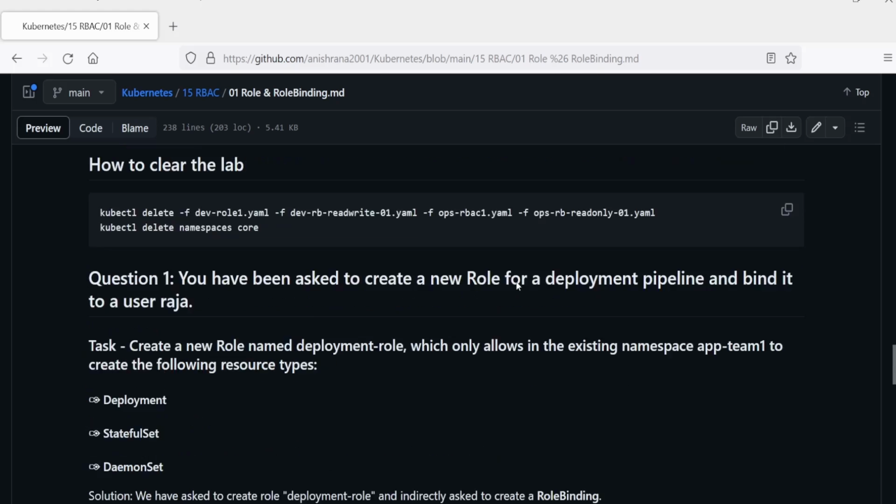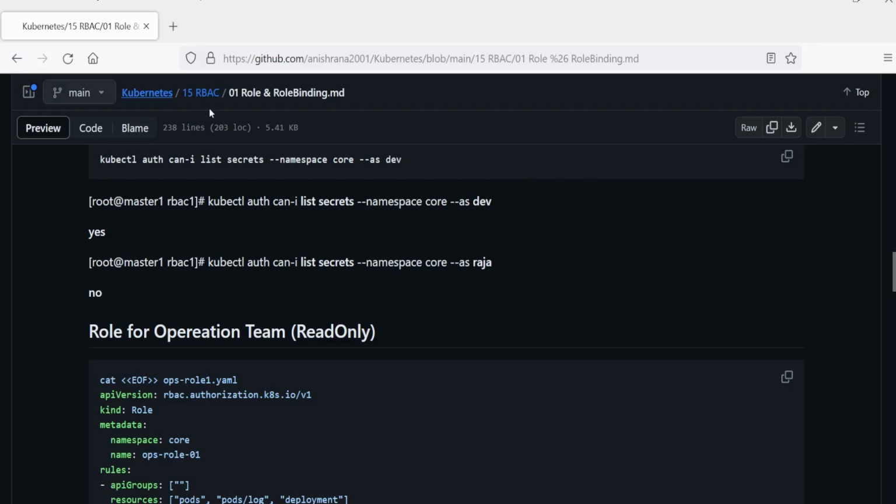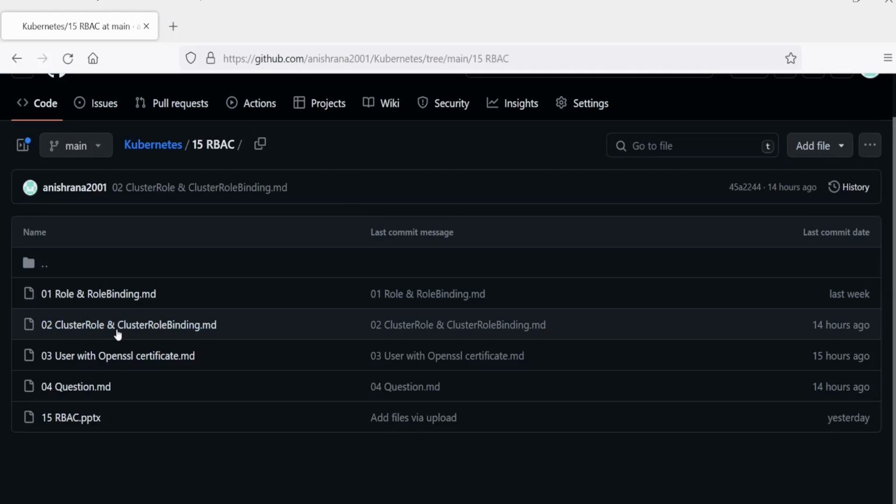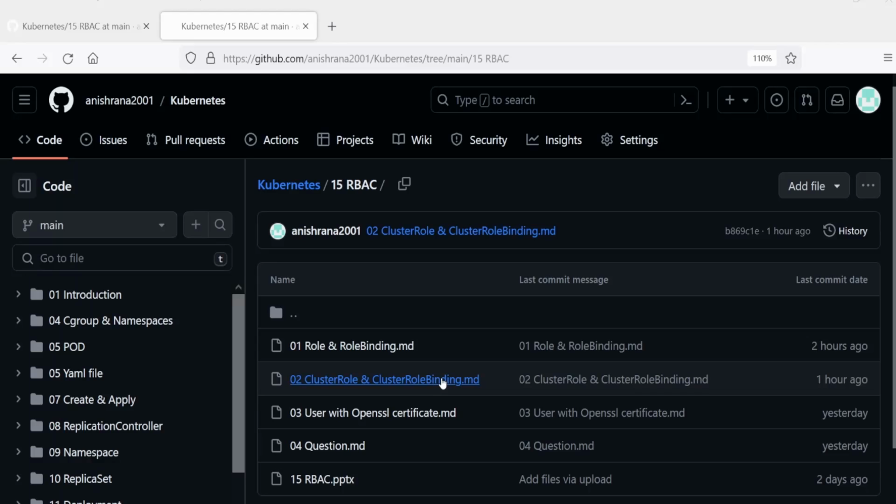That's good news. Now you need to click on here, RBAC, and then click on 02 cluster role and cluster role binding. Let's proceed to the second lab, that is cluster role and cluster role binding.